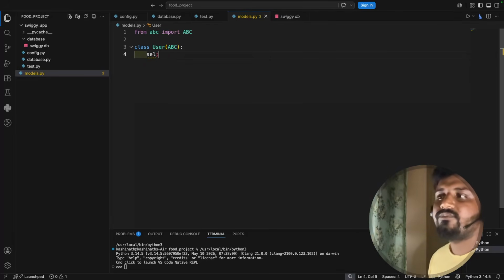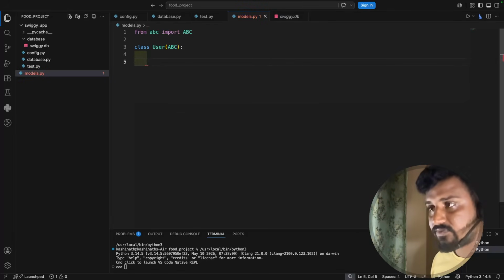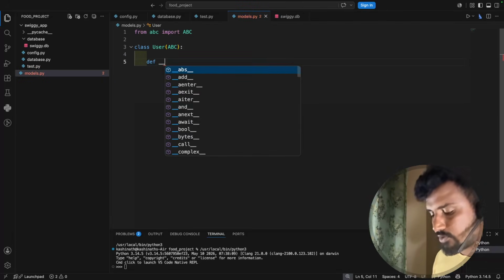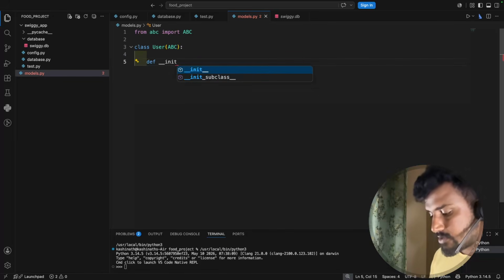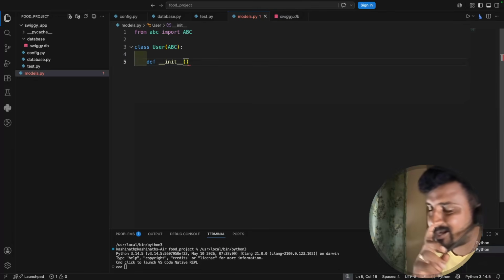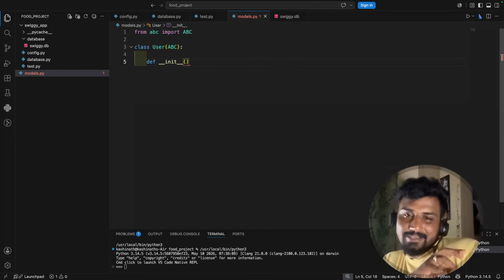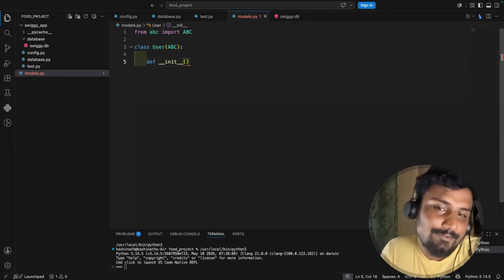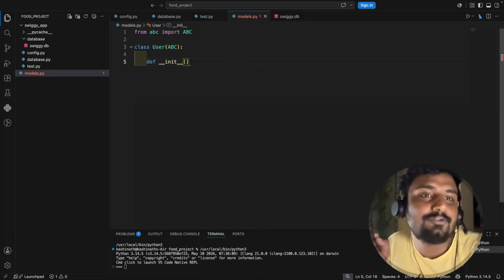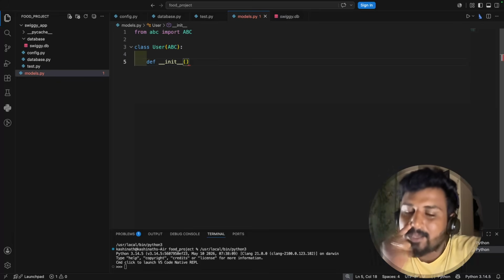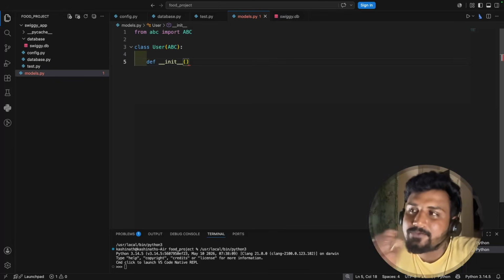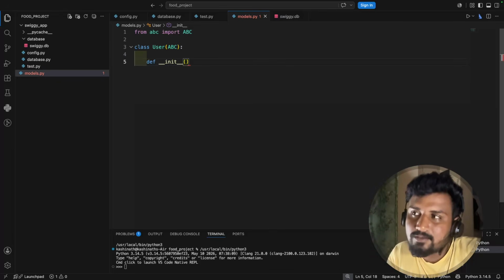So let us create one constructor first. def __init__. See, this is the use of your OOPs. Don't get confused about where we are going to use OOPs. This is how we are actually going to use OOPs. Now see how we are going to build a connection.